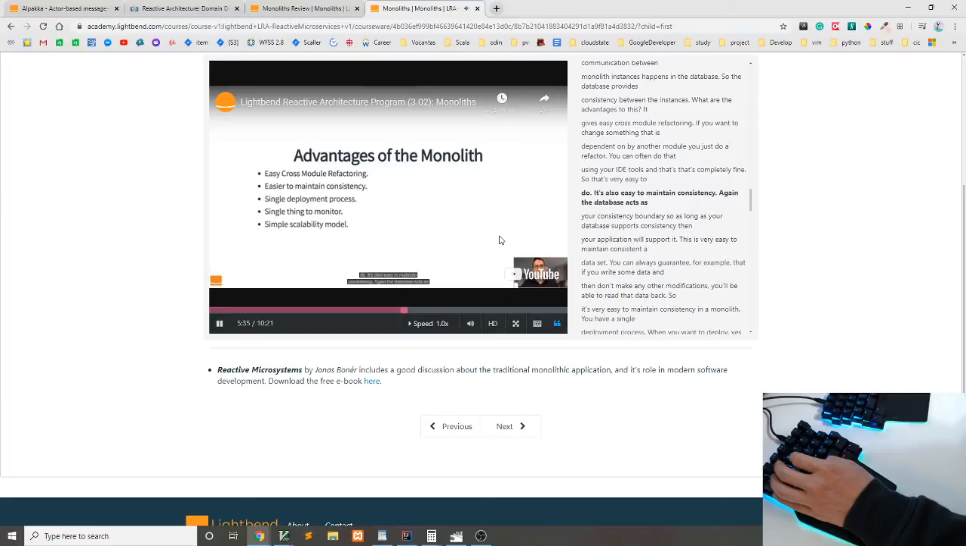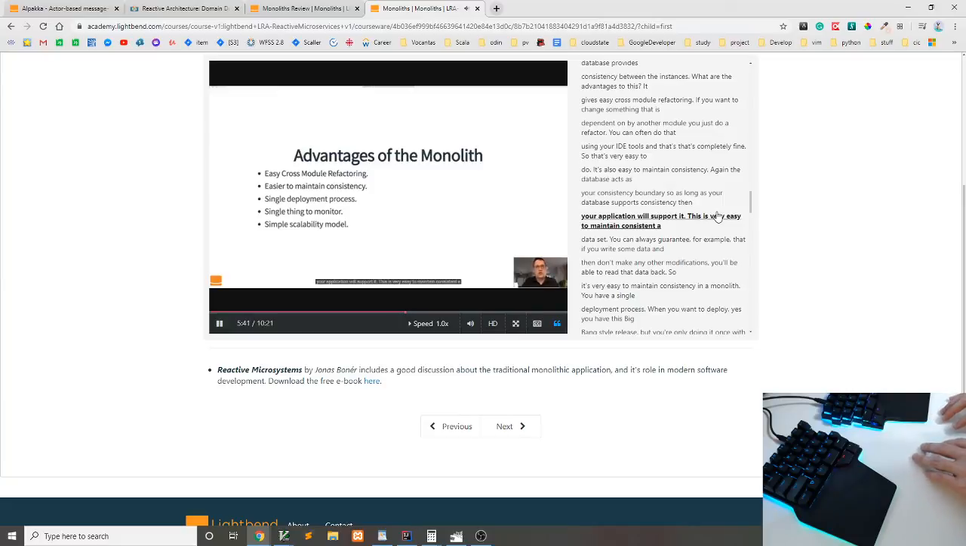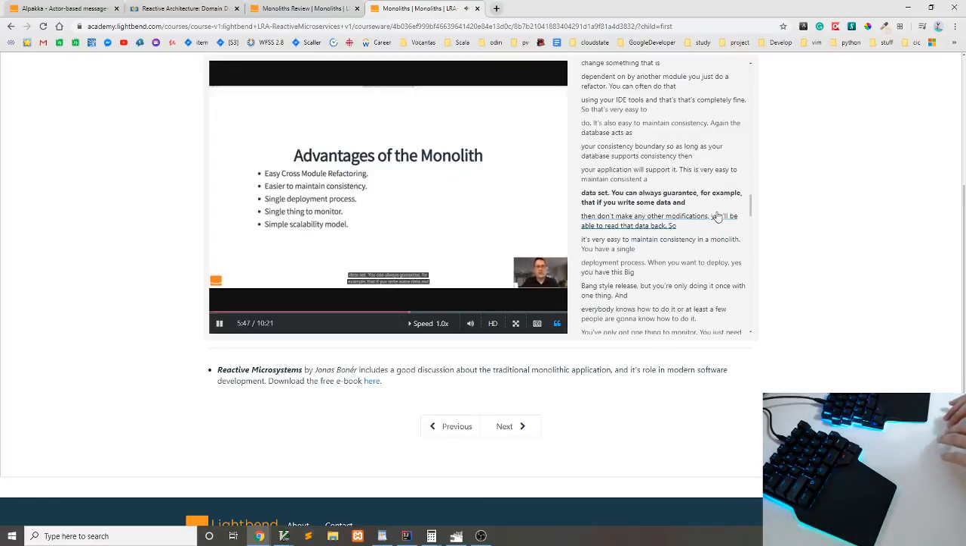Again, the database acts as your consistency boundary. So as long as your database supports consistency, then your application will support it. And so this is very easy to maintain a consistent data set. You can always guarantee, for example, that if you write some data and then don't make any other modifications, you'll be able to read that data back.